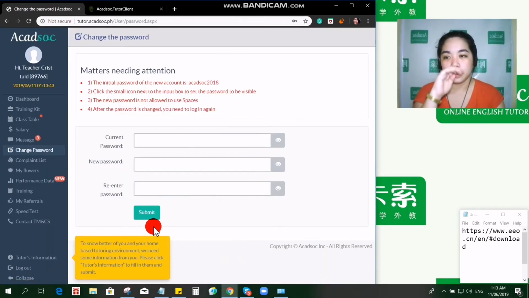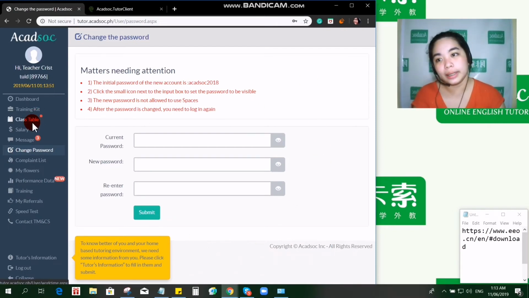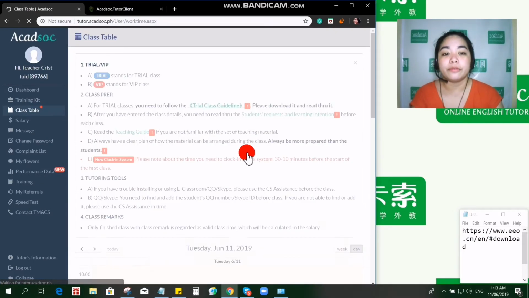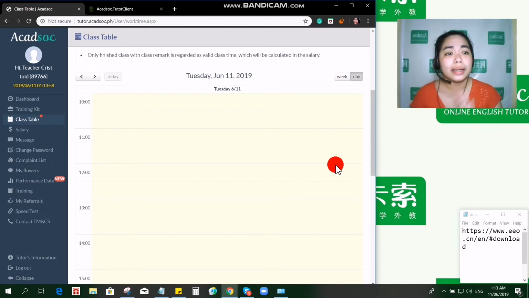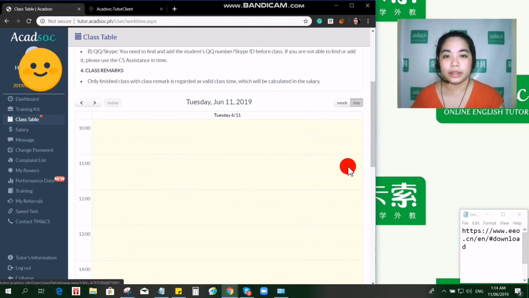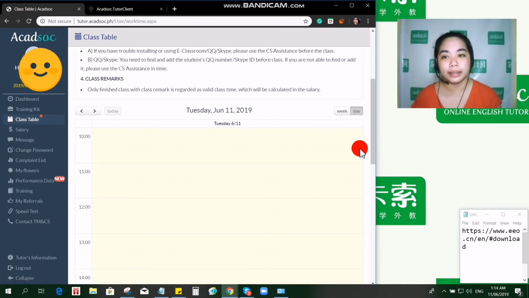Just kidding. Okay, so the second way to log in is first you need to go to the class table tab. Click the class table tab, and after you click it, you will see your class table. This is where you can check your schedule. Of course, you won't see your schedule like this unless you start teaching at 10 a.m. So here, you need to scroll down.